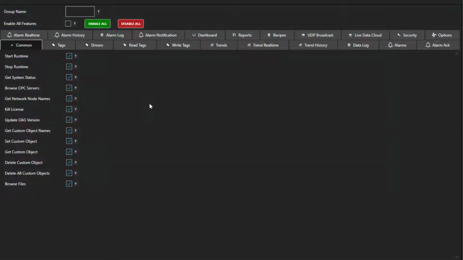Let's start by looking under each tab here and see what functionality can be allowed or restricted. Under the Common tab, there is the ability to start or stop the runtime, get system status, browse OPC servers, get network node names, kill the license, update OAS, work with custom objects and browse files. Unchecking this will restrict remote users from browsing the files on your system and reading your directory structure and what files are located there.